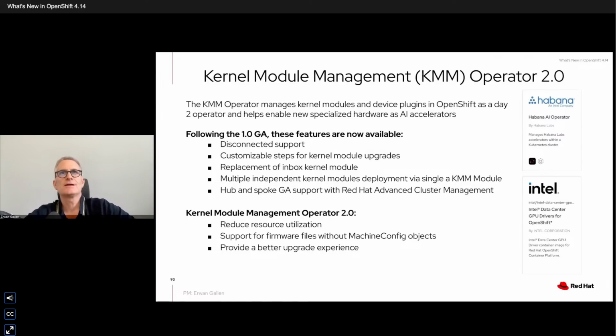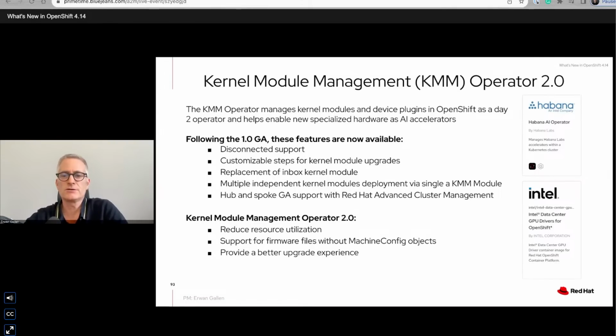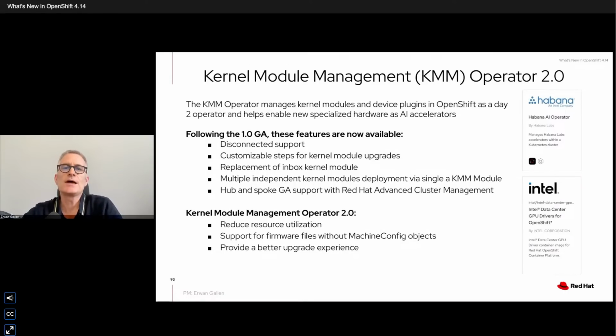Speaking now on kernel module management, so the KMM operator manages kernel modules and device plugins in OpenShift as a day 2 operator. So KMM is a quick go-to-market enabler for partner-accelerated solutions. So KMM helps enable new specialized hardware such as AI accelerators. We are speaking of GPUs, so it can enable GPUs. With KMM and our partner collaboration, we have enabled the Gaudi Habana processing units for AI acceleration and accelerate AI applications with Intel GPU Flex series.